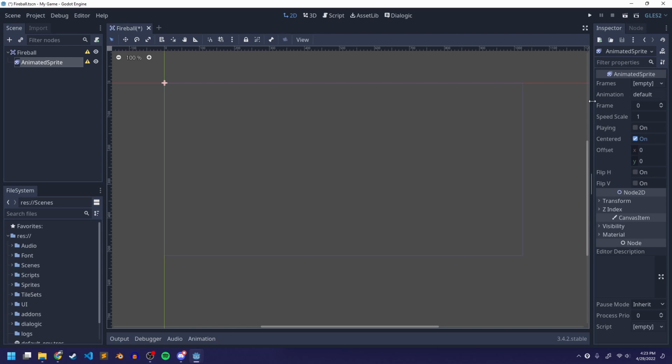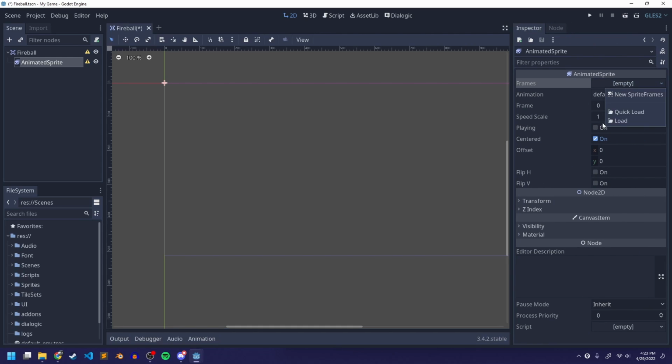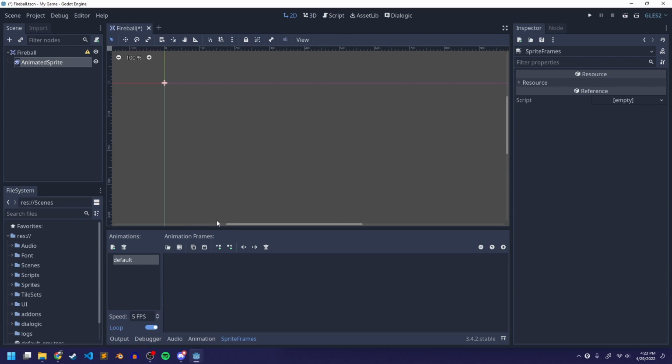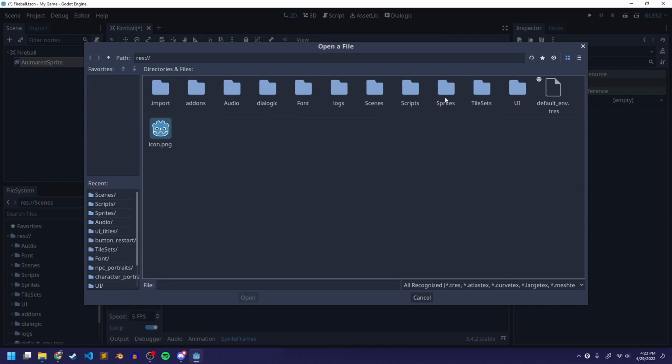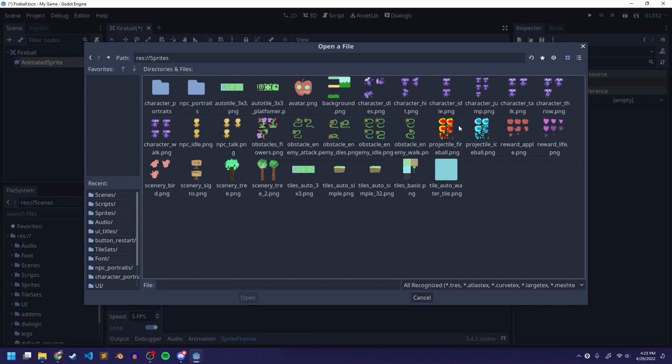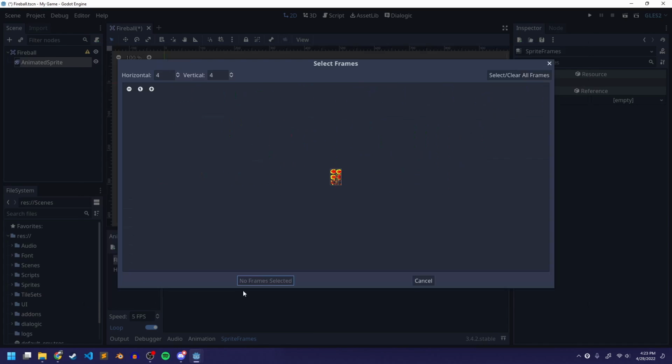For our AnimatedSprite, we need to add some frames. So I'm going to click on Frames, New SpriteFrames, and click on my SpriteFrames. We need one animation for the default when the projectile is flying, and another animation for when the projectile hits something. For my flying animation, I'm going to choose the little waffle to add frames, go to sprites, and there's my projectile fireball. I'm going to open that up and zoom in a little bit. We have 2 horizontal frames and 3 vertical frames.